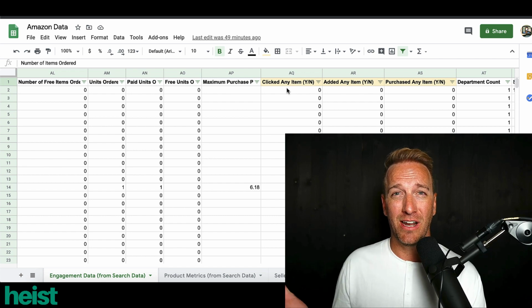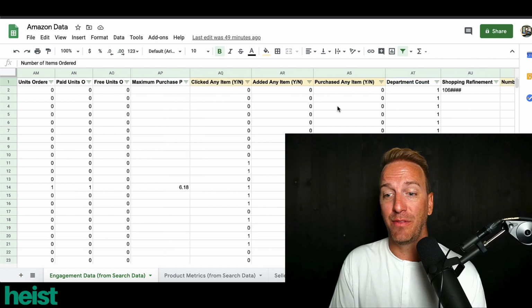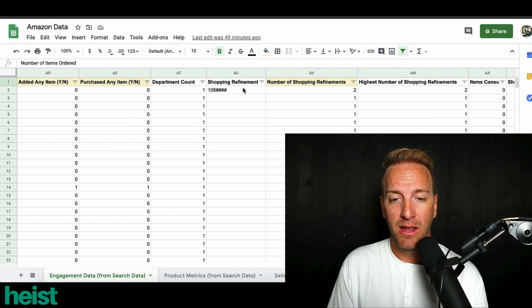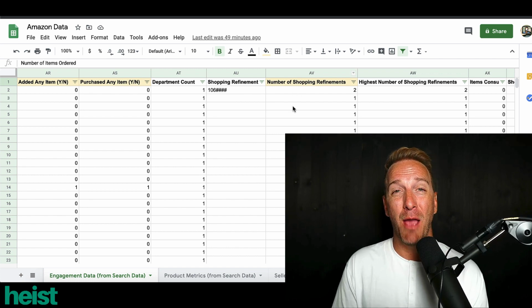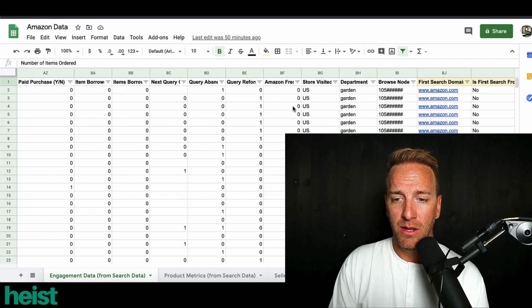So if they didn't click on anything, they're going to have a pretty good idea whether or not that keyword worked or not. Did they add any item? Did they purchase any item? Did they make refinements to their shopping? It's got a number here if they did that. How many times did they need to refine their shopping to find what they ultimately looked for? So I thought that was quite interesting.